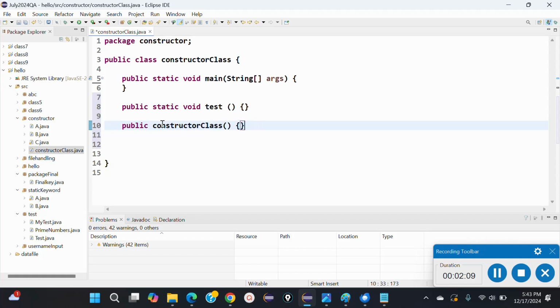This method is known as our constructor method because it is a non-static method, it has no return type, and the name of this method is the same as the class name. So this is our constructor. Another thing is that this is a default constructor. Why a default constructor? Because it doesn't have any argument; in this argument section it doesn't have any parameter.